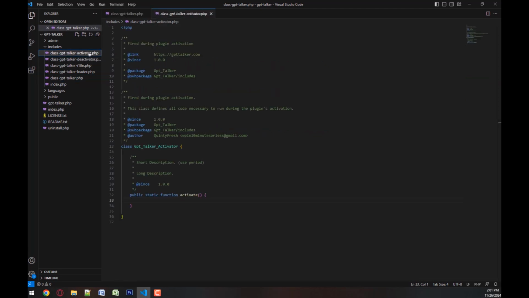And then we have an activator. And the activator obviously does what you think it does. It's fired during plugin activation. So when the plugin is activated from the WordPress dashboard, this will fire. Now, I'm not 100% sure yet, but I'm pretty sure we're going to use our activator to create our database. So that when the plugin is activated, it creates the new places for us to store our GPT information. And so we're going to be working with that a little bit.